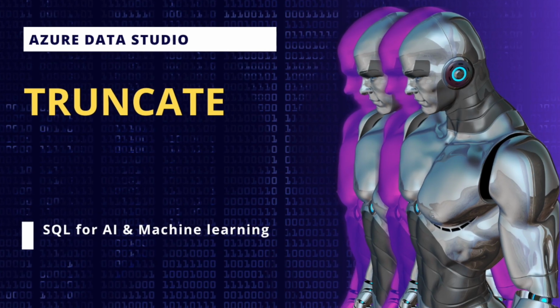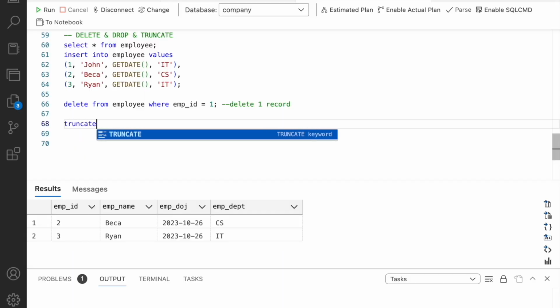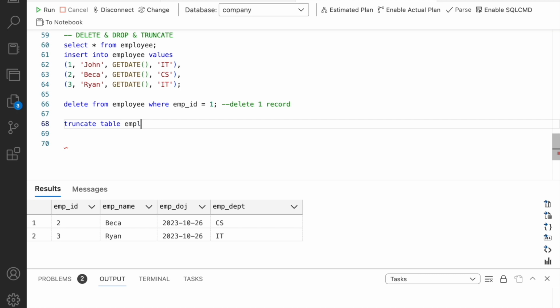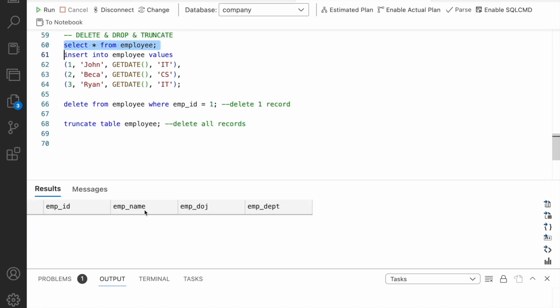Now let us use the truncate query to delete all the records from the employee table. So we can write truncate table employee. Let's run the truncate query. It's successfully executed, and run the select query again. As you can see, we have deleted all the records, but the table still exists in the database. Only all the records have been deleted.